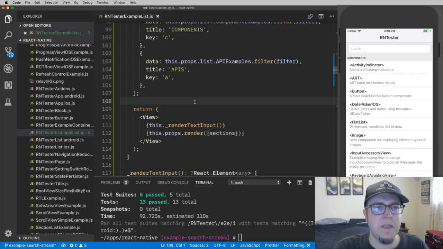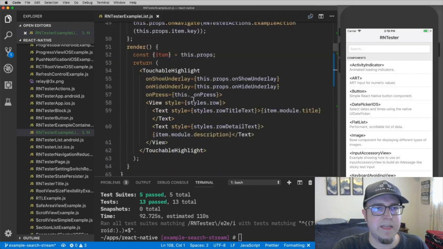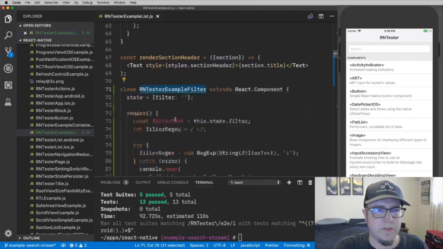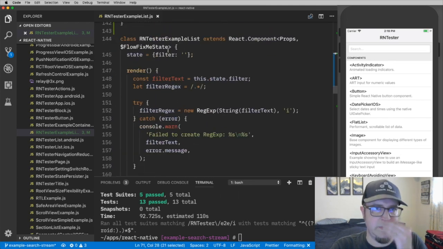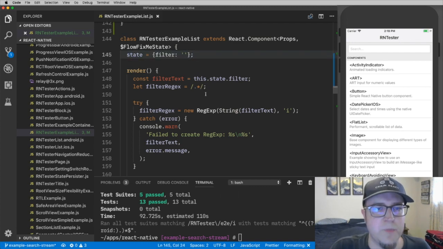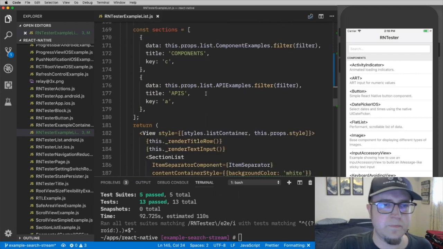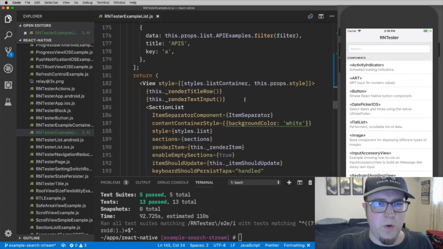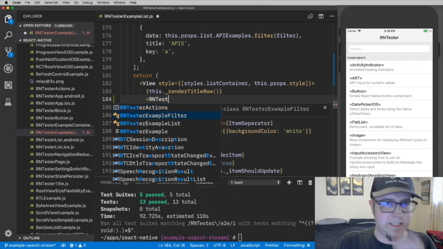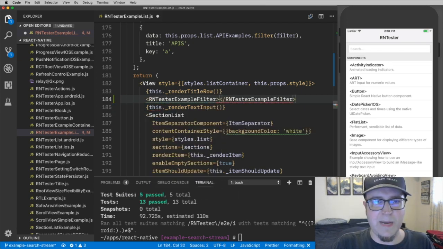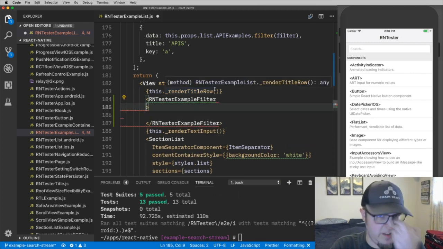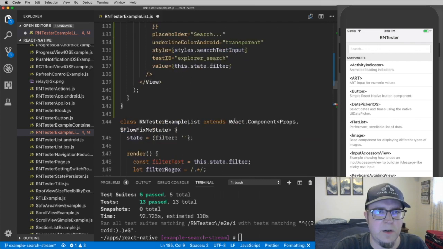So let's save that. Now that this component has been extracted, let's see how we can use it. Where is it? The RNTester example filter down below here. In the RNTester example list, I'm not going to remove this existing stuff right now. Let's get things passing before we delete it. So we don't need the render text input anymore because this is where we're going to put the RNTester example filter. And we're going to need to pass a few props into it. I think it's going to need a whole lot of the props that are passed into the parent there. Not that style, but let's see.